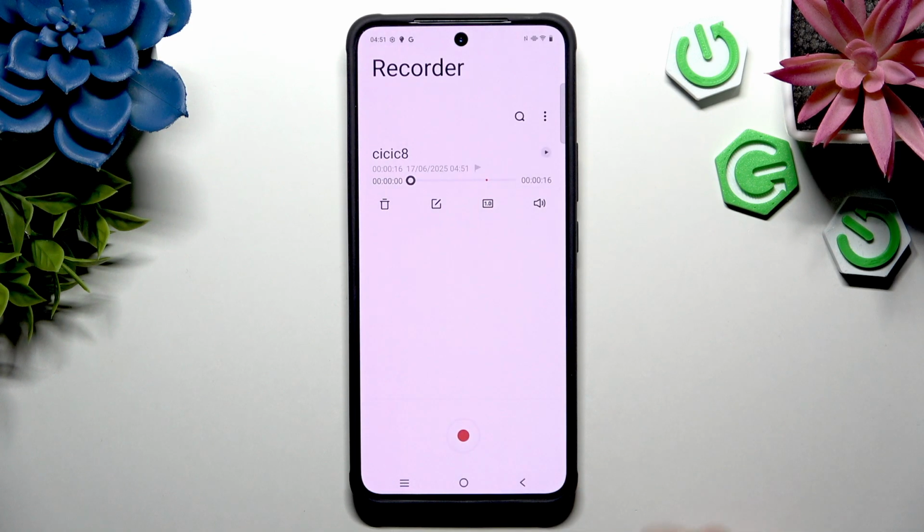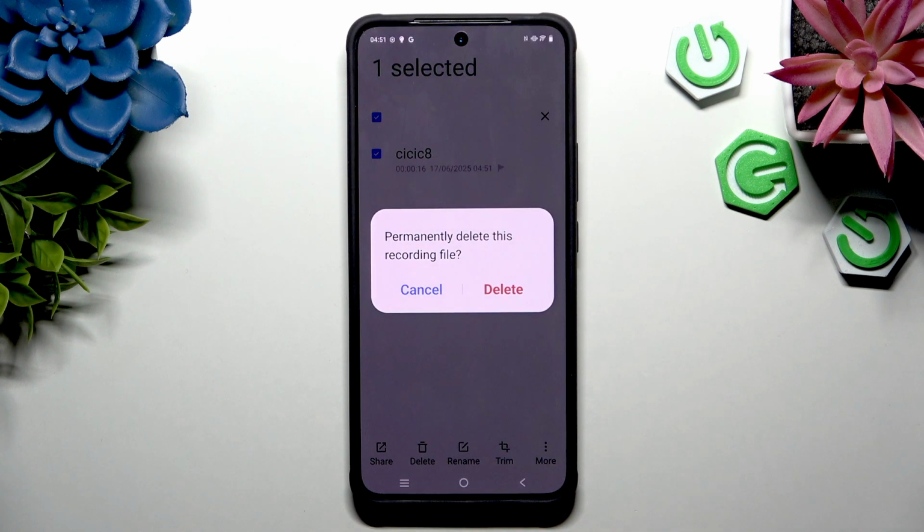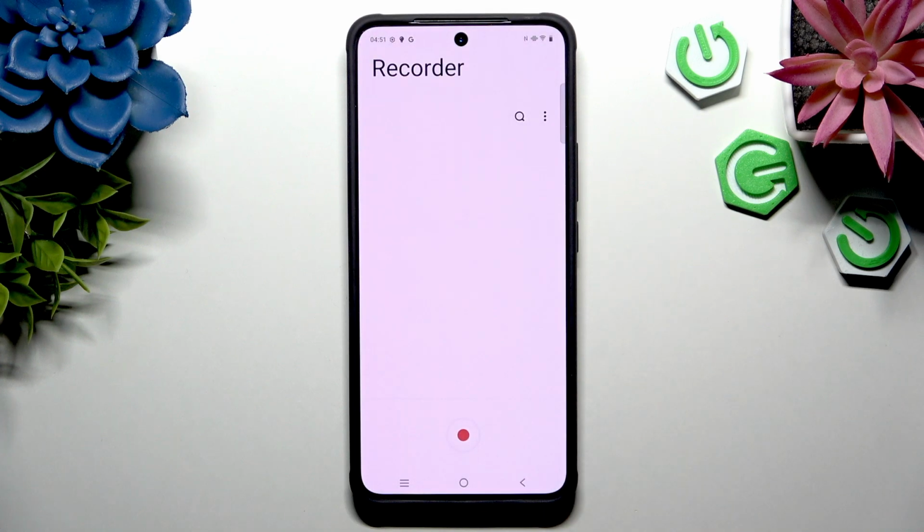Or go back and hold your recording here to operate all of those options at the bottom, like delete. If you decided to remove it, hit delete in the pop-up as well.